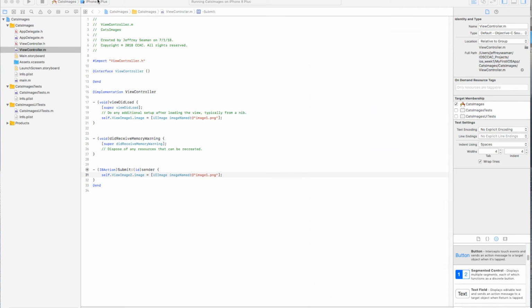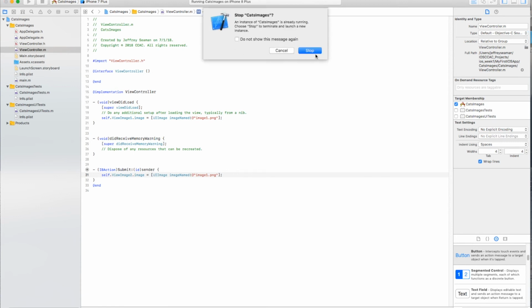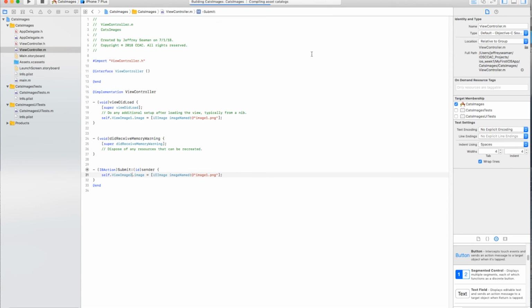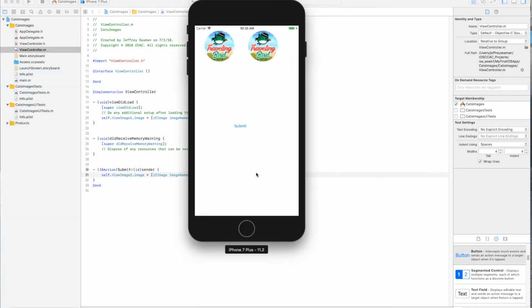So let me actually use iPhone 7 Plus, because things look a little bit different on each iPhone. So let's see how that works on an iPhone 7 Plus. It might look pretty much the same, but I think when I scaled everything, I didn't center it properly. All right, it says cat images, but we're going to change that in a second once this launches. Yeah, it still looks the same. I think I did bad centering on it, but you get the point.